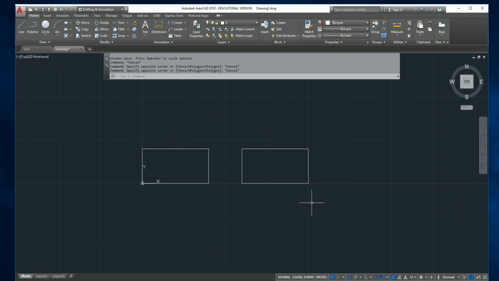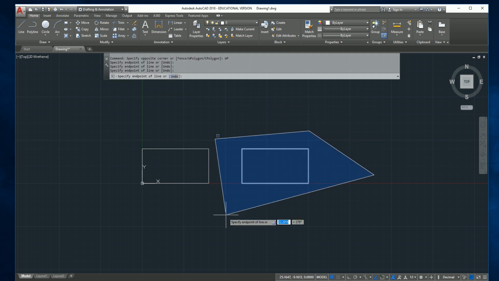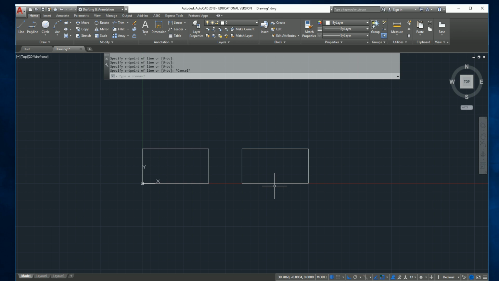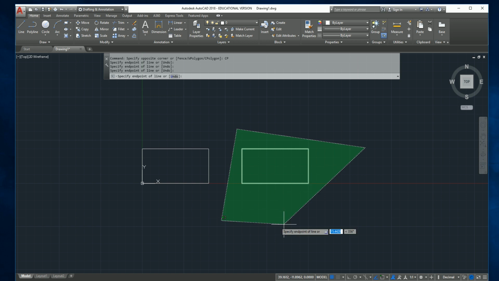What about W polygon and C polygon? I don't even know what those do. Let's find out. W polygon. Those create a square. Oh, okay. It's the same as a fence, but it's creating the square. There's another way to select. And W is the green one, window versus crossing. C, okay. There you go.